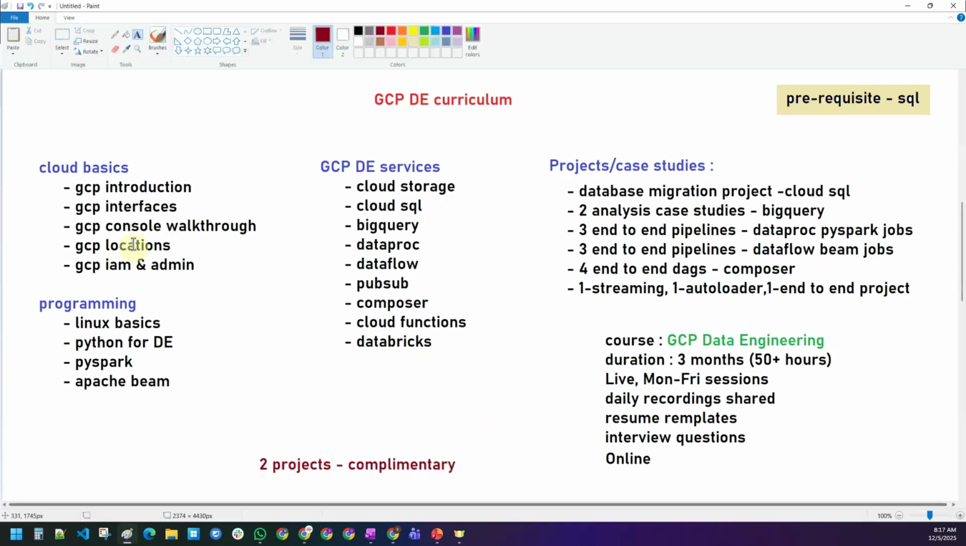First, we will be covering the cloud basics. Then we will be going to the programming, GCP Data Engineering services, and while we are working on GCP Data Engineering services, we look at projects and case studies. And finally, I will be providing you two projects as complimentary for free, as video recordings. One project is of 8 hours, one project is of 5 hours, more than enough for you to crack any GCP data engineering interview.